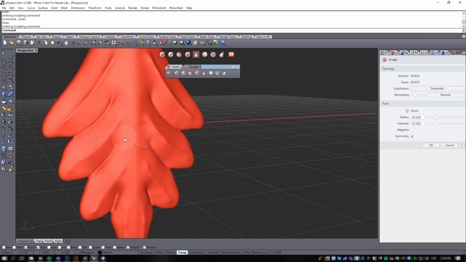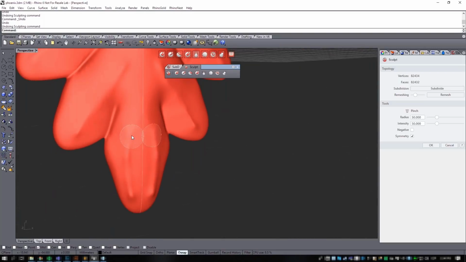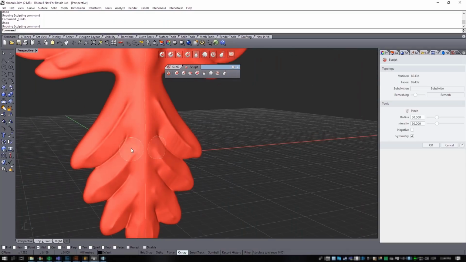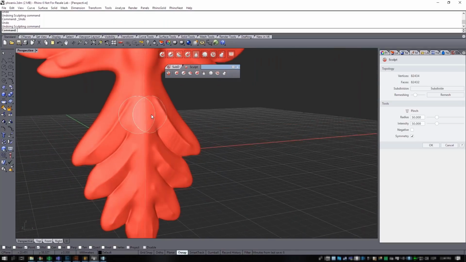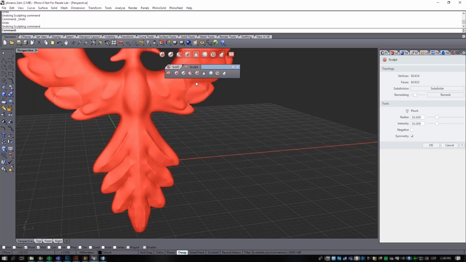If I zoom in, I'll have more control of what I'm pinching. Something like this, and I will pinch that a little bit also. Great, looks so good. I can also pinch that a little bit, this central spine. Okay, and right now, just smoothing a little bit.